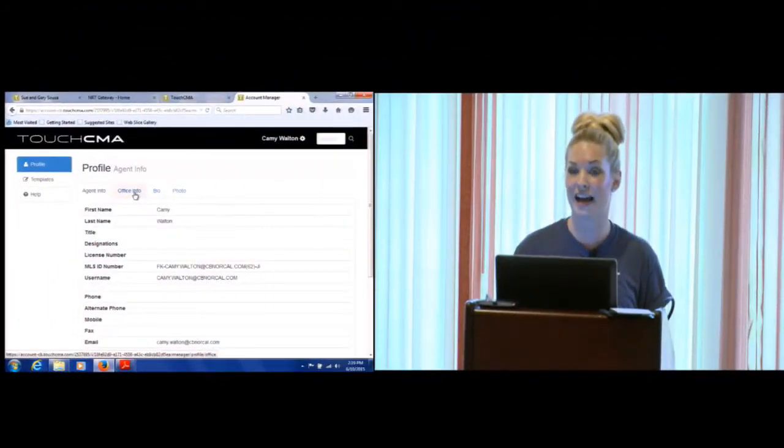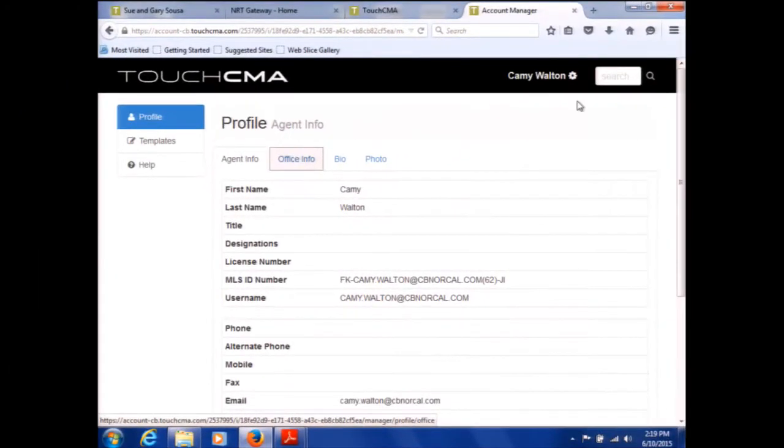The next thing we're going to look at in our profile is our office info, and you're just going to click on office info to take you there.